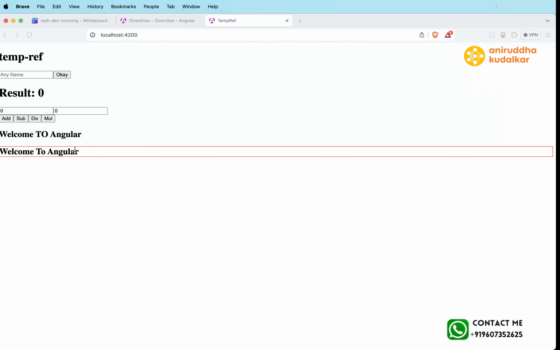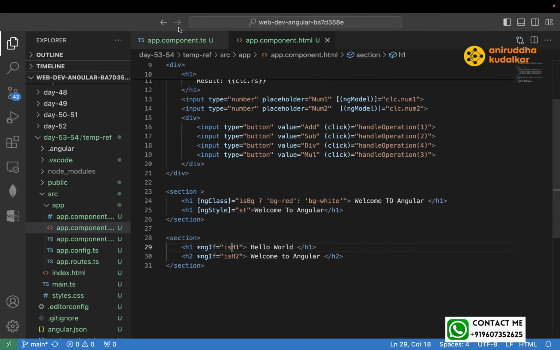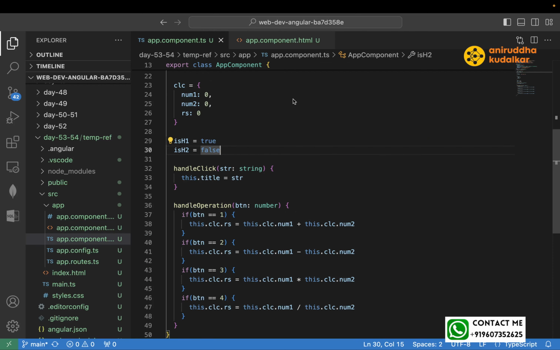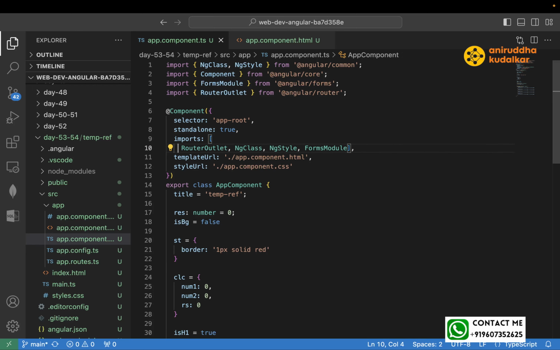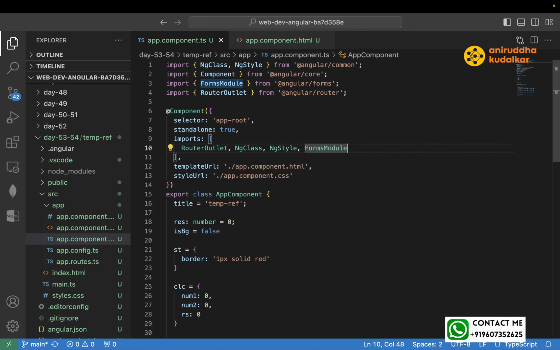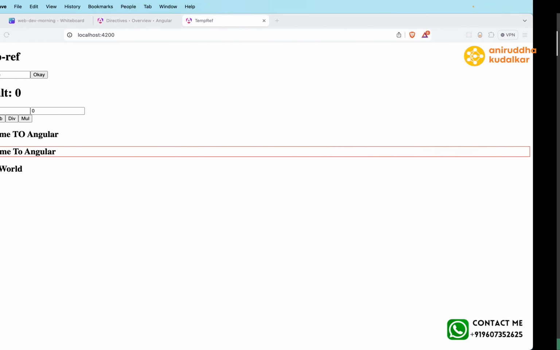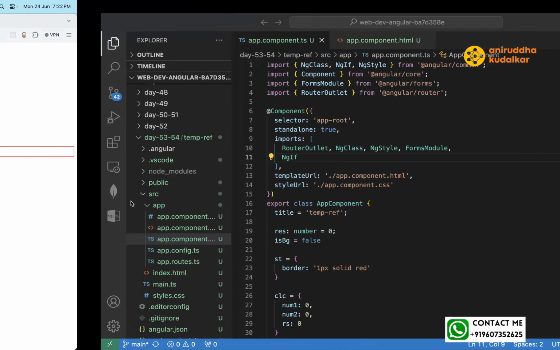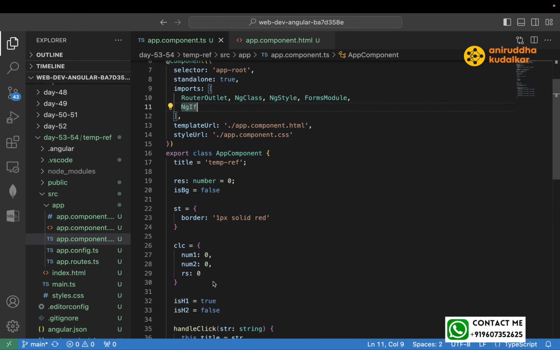So this is h2, this is h2. This section is there, isH1. And nothing is happening. For that reason you need to import ngIf. Can you see only hello world is printed? So if this is true, only hello world is getting printed. Now let's make this one also true.